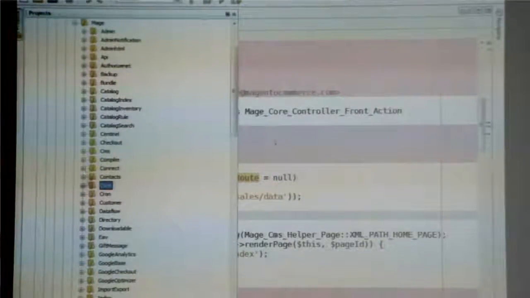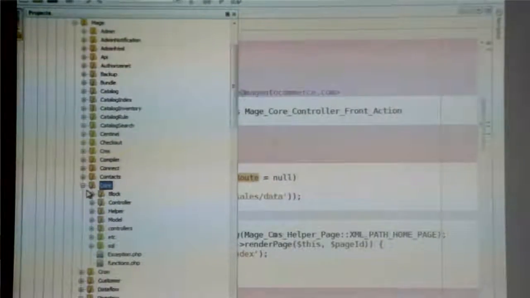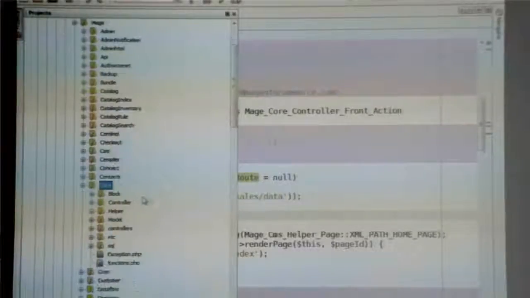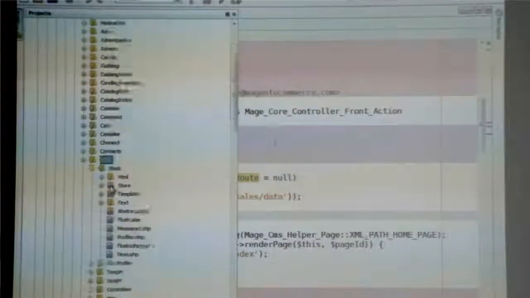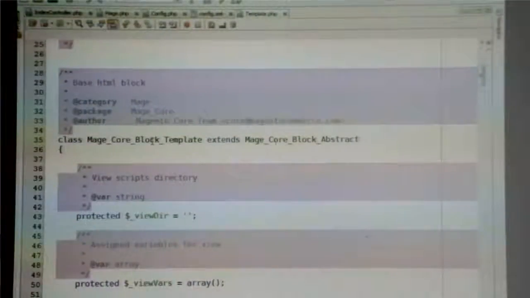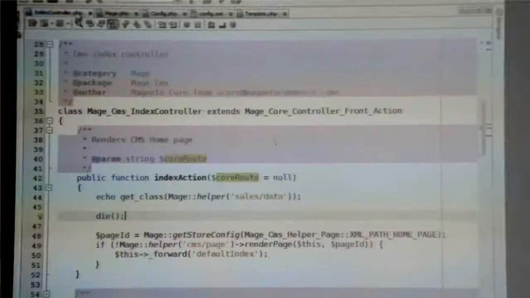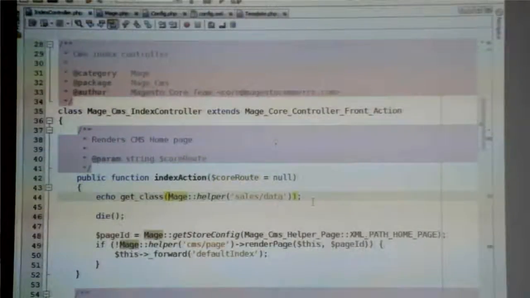Just take that on faith, and we'll actually look at the internals of that on Wednesday. So, core. And again, this is Mage core. So this is the core module inside the Mage namespace, which is in the core code pool. But again, that can be confusing. So Mage core block template. That's this class here.